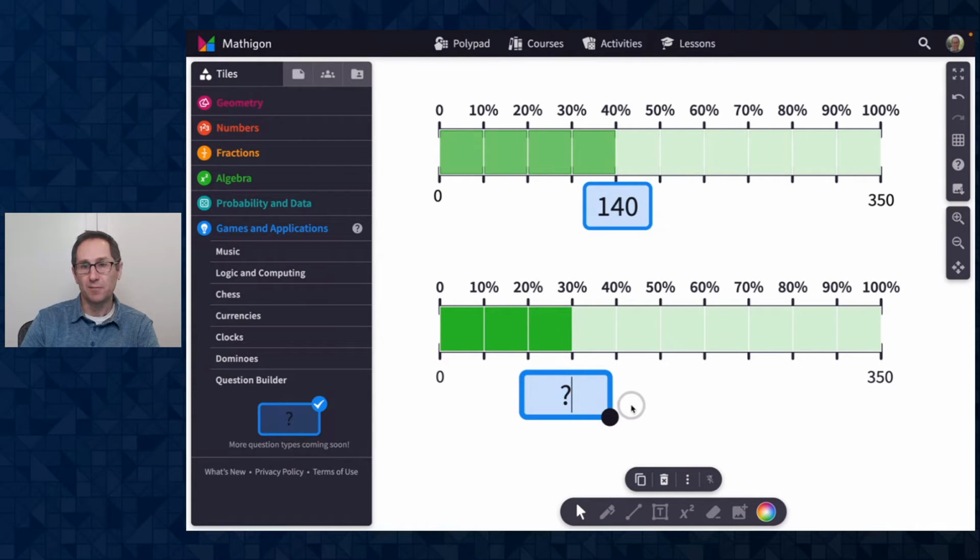Well, first I'll put in the numbers. So what is it? 105, is that right? 70 and 35 is 105. Oh, I need a question mark. 105, there we go. So now I can drag this into place, make it a little bit smaller, and there is 105. Great. I'm going to save this now.